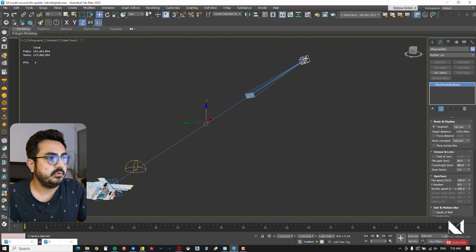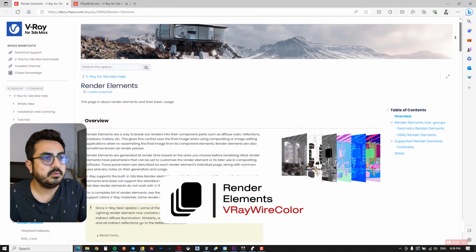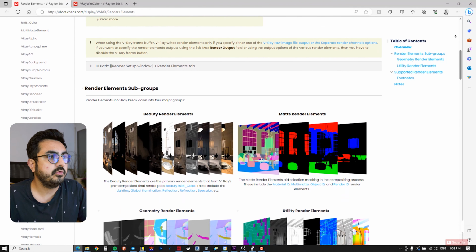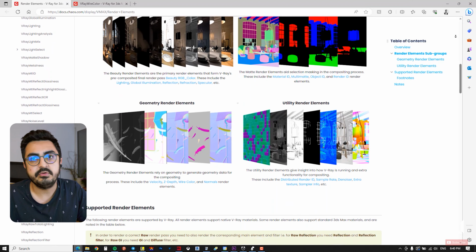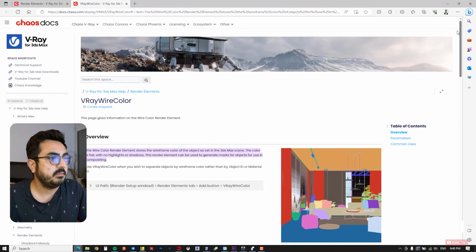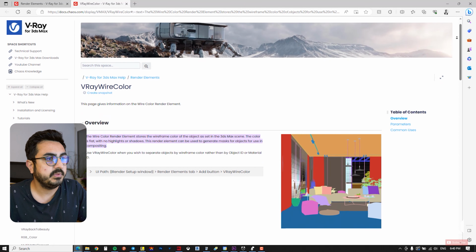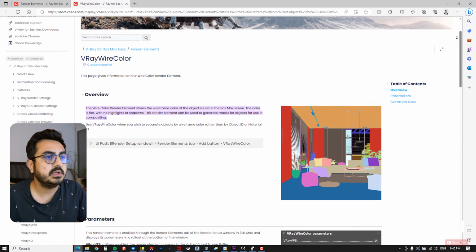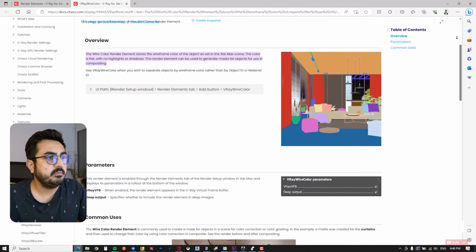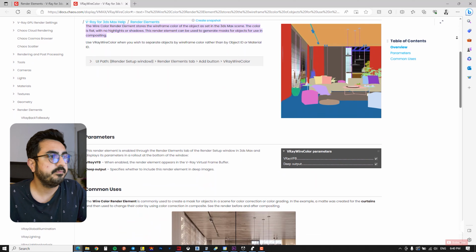An essential point to keep in mind for rendering your work is to definitely save your render elements. One of the most crucial render elements you need is VrayWireColor. This will be crucial in the next step when you want to edit in Photoshop. It enables easy selections of the layers and the areas you want to edit, making the editing process much easier.